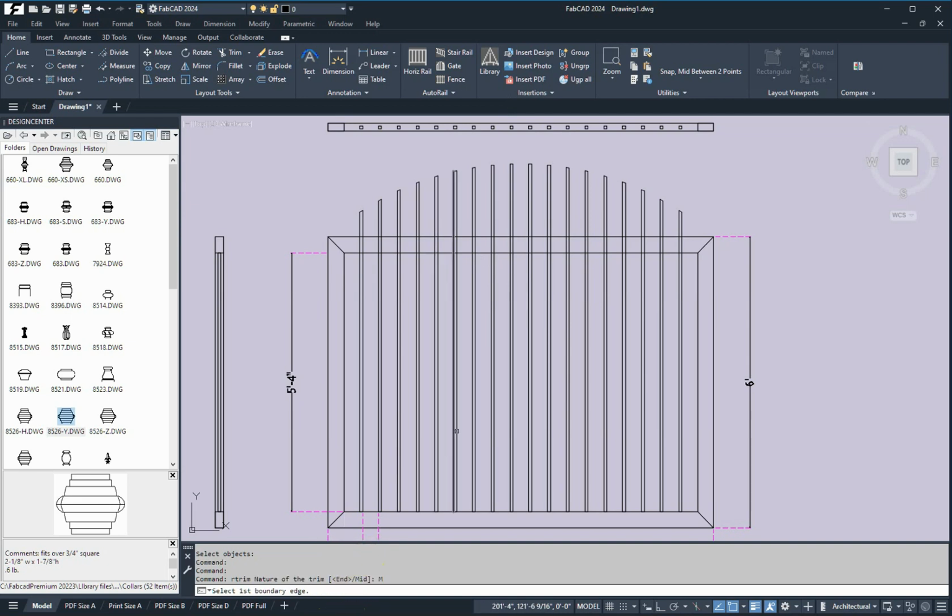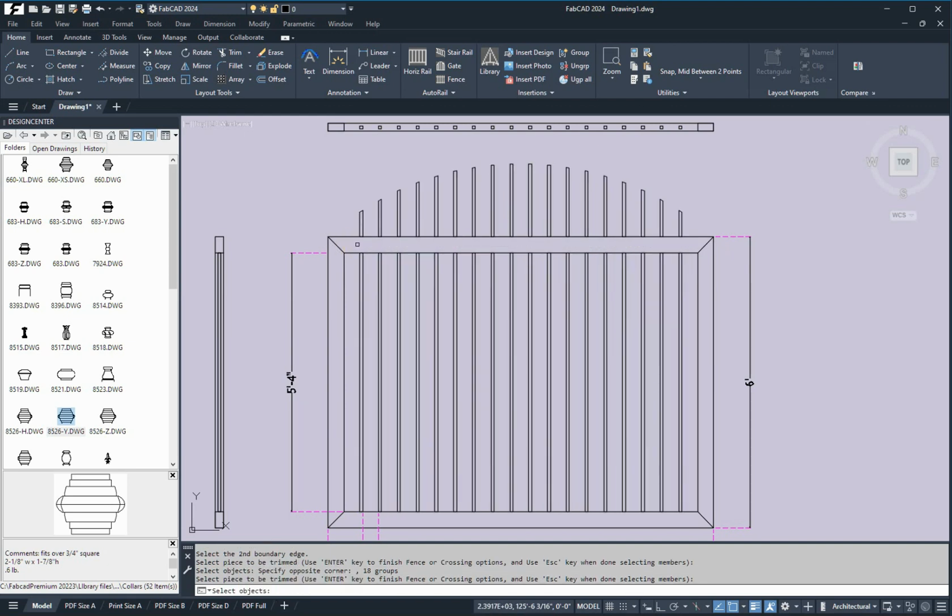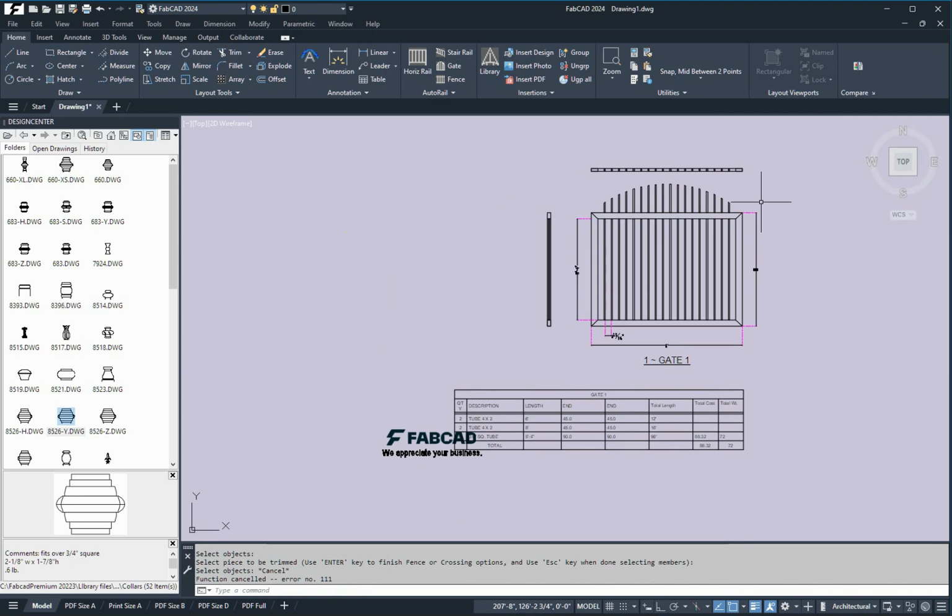So it says select first boundary edge. So I'm going to pick this, and then it says select second boundary edge, and I'm going to pick that, and then I'm going to trim out in between. And all I need to do, I can do a cross, I can do a fence, and there it is. That's slick. Okay, now I do a bill of materials update.